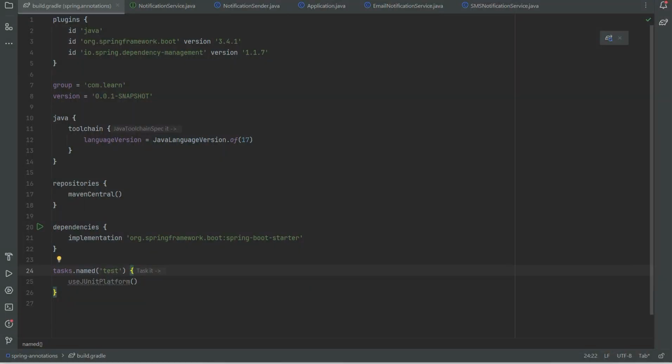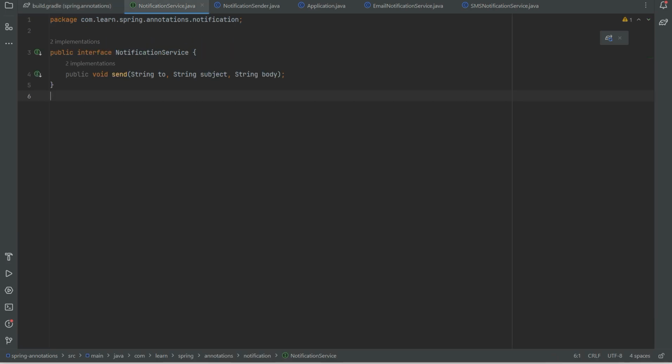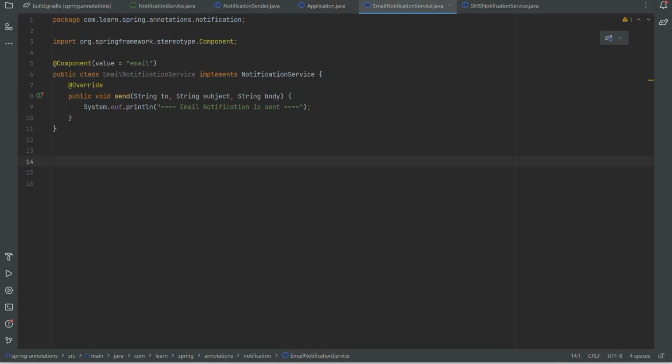I have created a Spring Boot application and the Spring Boot version is 3.4.1. And in this application, I am also using the Spring Boot starter dependency. I have created an interface named NotificationService, and this interface contains a single method, that is send. I have created a class named EmailNotificationService, and this class implements the NotificationService interface.